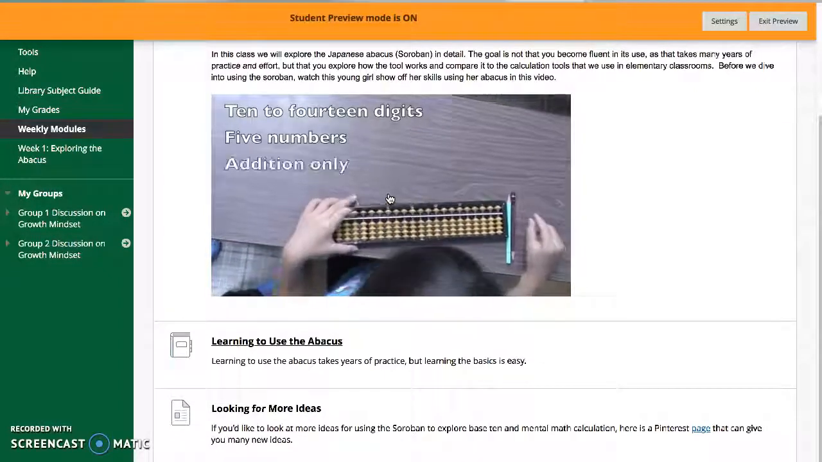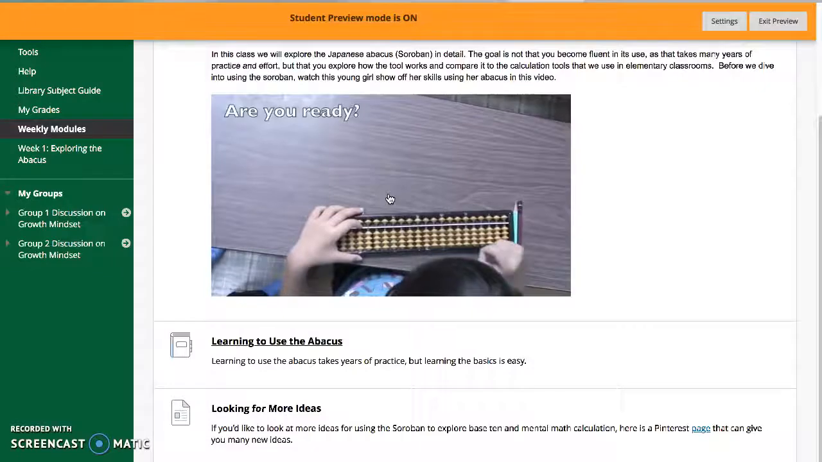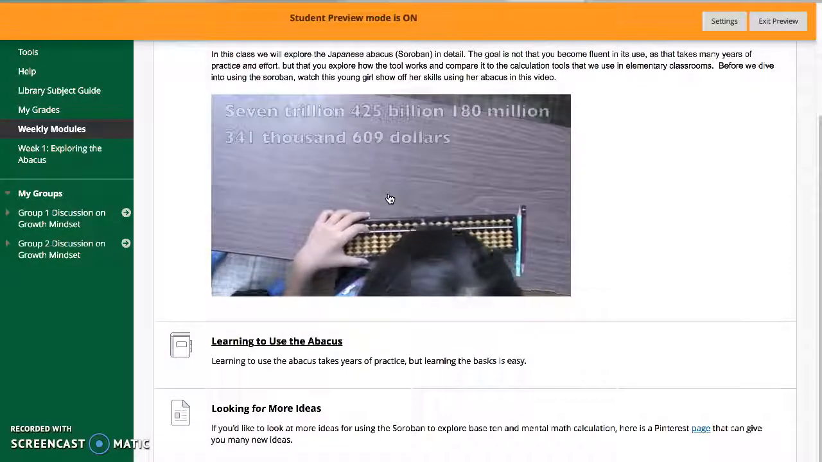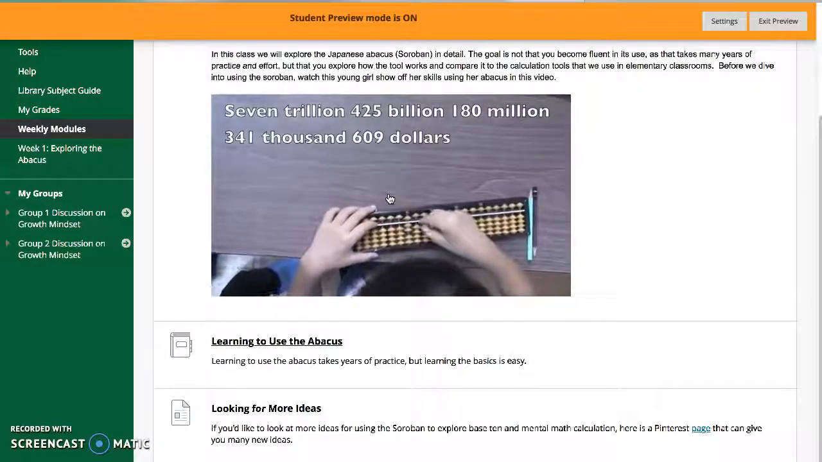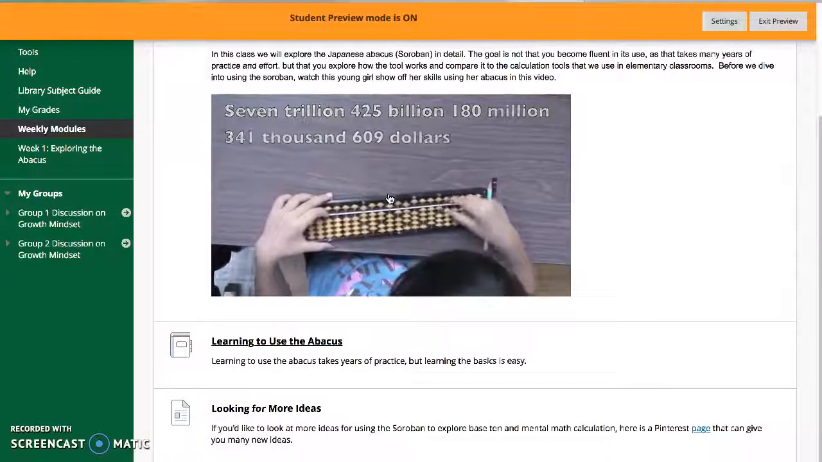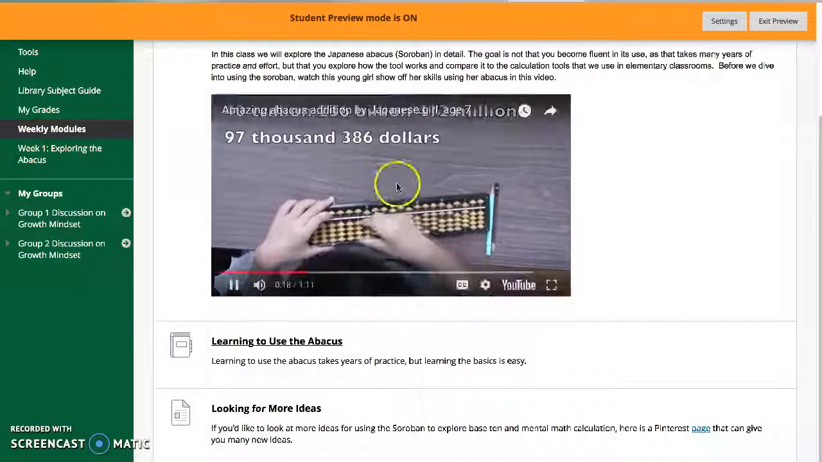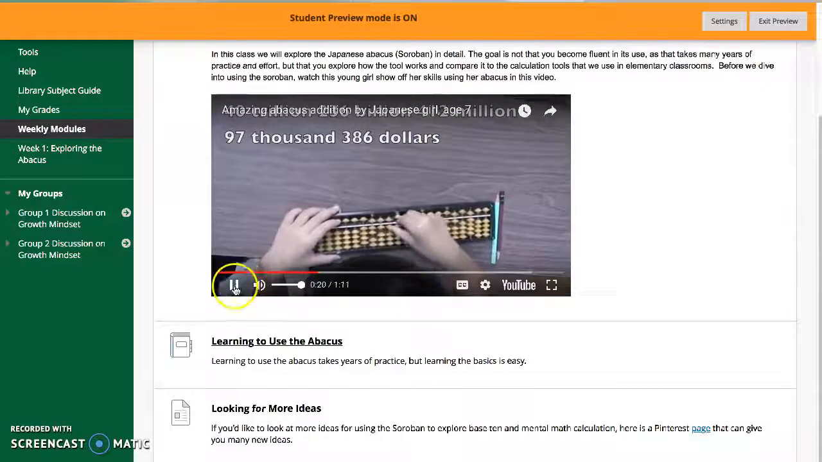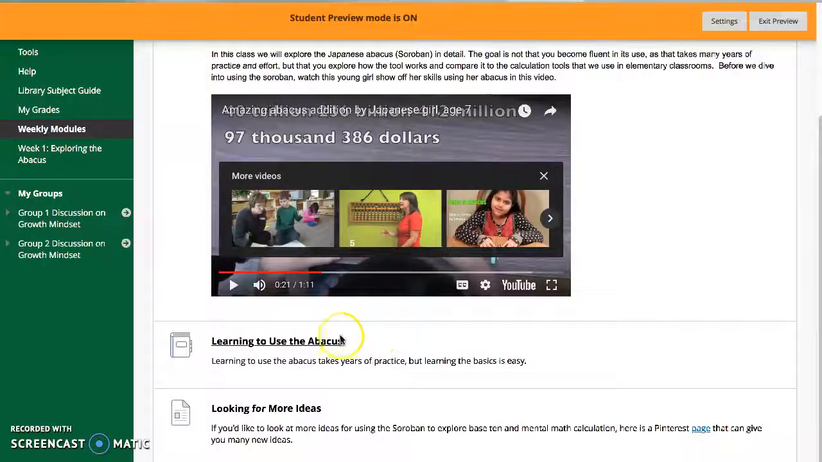5 numbers, addition only. Ready? Starting with 7,425,180,341,609, 40,236,412,000,000.